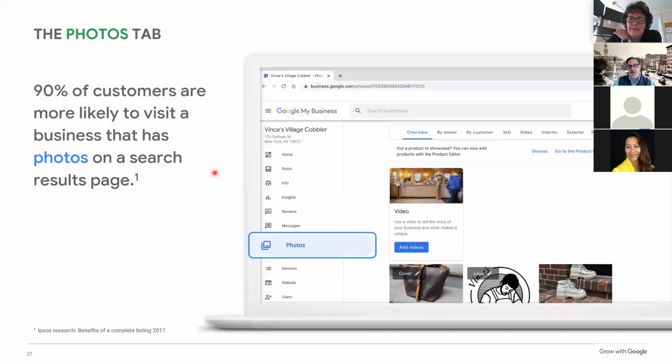So again, the whole idea is to take control of what's out there. Add as many photos as you can. You can add videos as well. If you've got videos of your work, put them out there. Keep them to 30 seconds or less, but it's a great way to get your stuff out there.